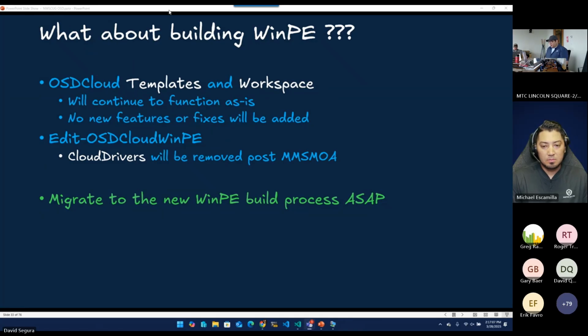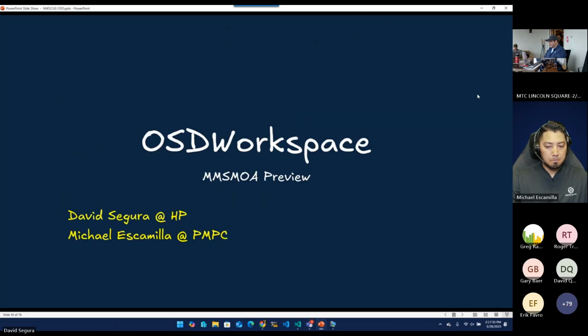So what we want to talk about in this afternoon session is building the WinPE boot environment. This doesn't sound too fun, but I think we've added enough features to make this a pretty cool process. And that's mostly why OSD Cloud V1 is going to get rid of the templates and workspace and not be supported going forward. So that said, OSD Workspace is what we call it. So let's just get started.